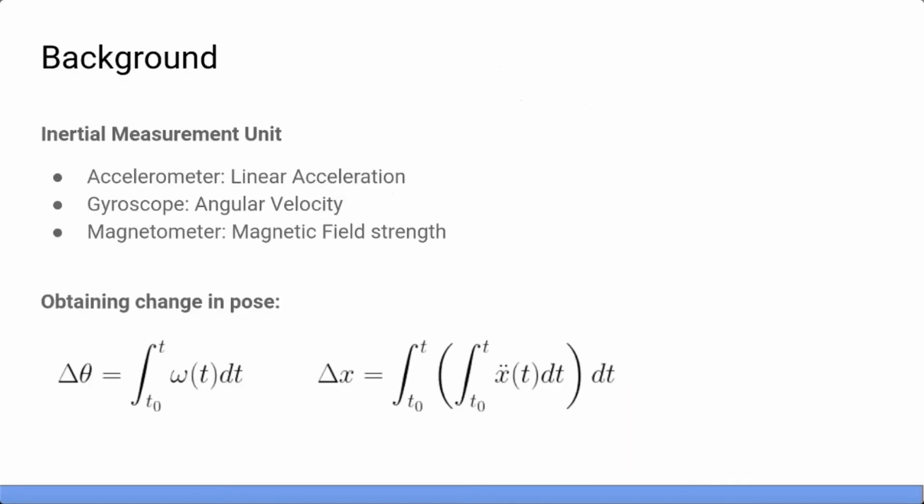Before I begin explaining my work, I'll give a short background on what an inertial measurement unit, or an IMU, is and what it means to estimate the state of a vehicle using an IMU. An inertial measurement unit is essentially just a motion sensor, and it contains three different sensors: the accelerometer, which gives us the linear acceleration about the XYZ axes, the gyroscope, which gives us the angular velocity around XYZ, and the magnetometer, which gives us the strength and the direction of the magnetic field.